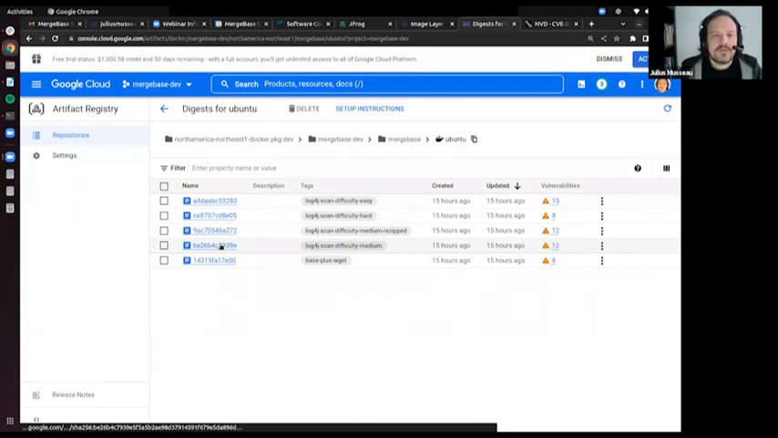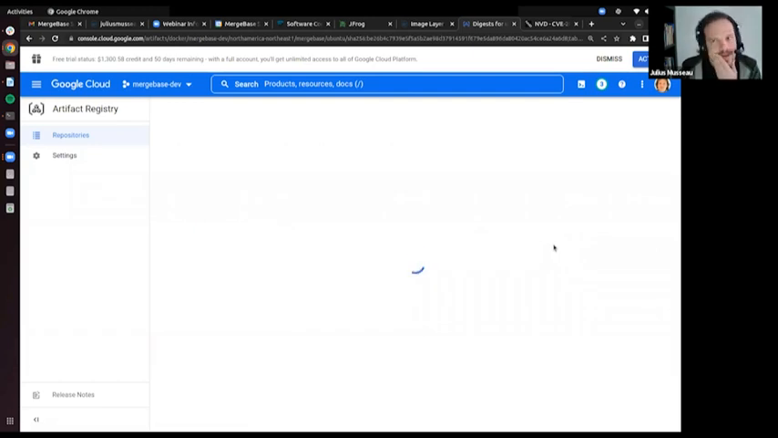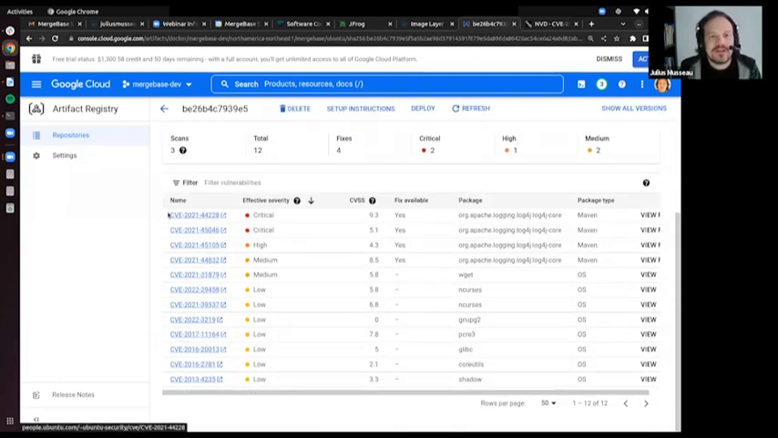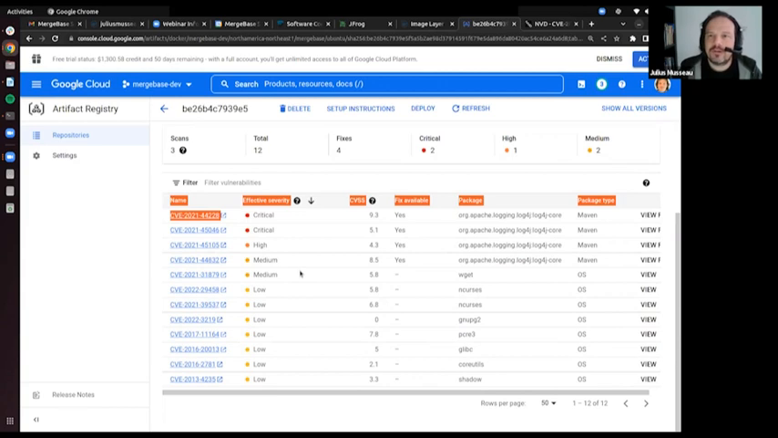So here I am in Google Cloud. Let's do medium. Look at medium. It's got 12 vulnerabilities. And then sure enough, it's freaking out about the log4j. Awesome. Good work, Google.